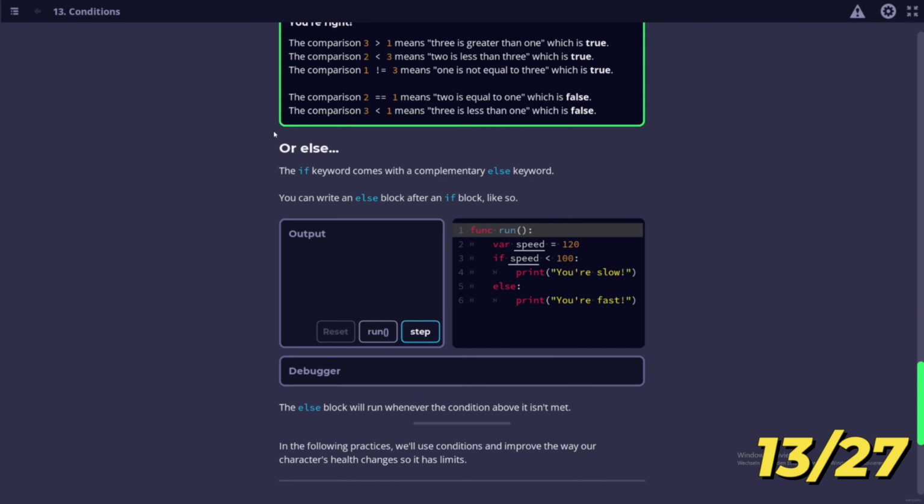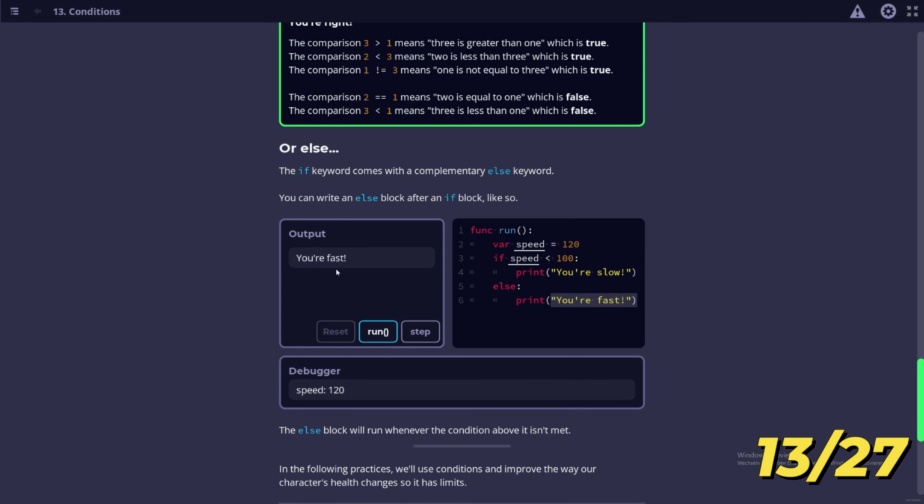And there we go. We can also do an else that comes afterward. We can say if the speed is 120 and it goes below 100, then print you're slow, or else do nothing. But in this case, when the value is above 100, we will print you're fast. So we're printing you're fast.